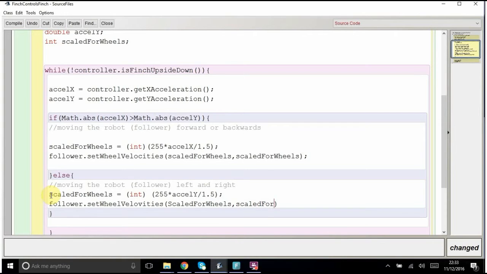scaled for wheels. The only difference is, other than the X and Y of course, that this time we want to turn it. So we don't want the two wheels to be turning together. We want them to be turning the opposite of each other. So we're going to minus that scaled for wheels, so that one wheel will be moving in a different direction to the other. Therefore, the Finch robot will turn left or right.